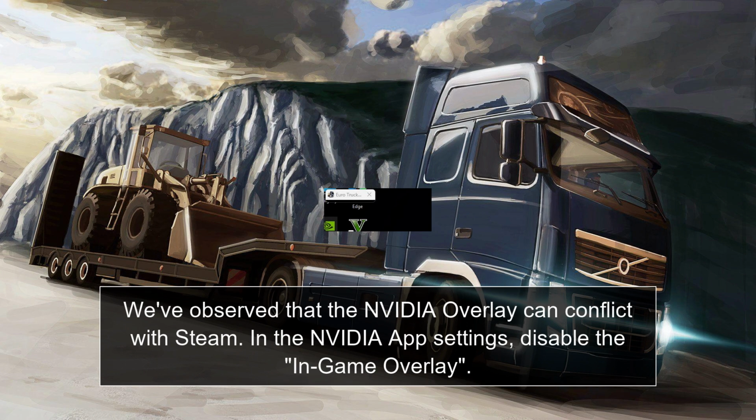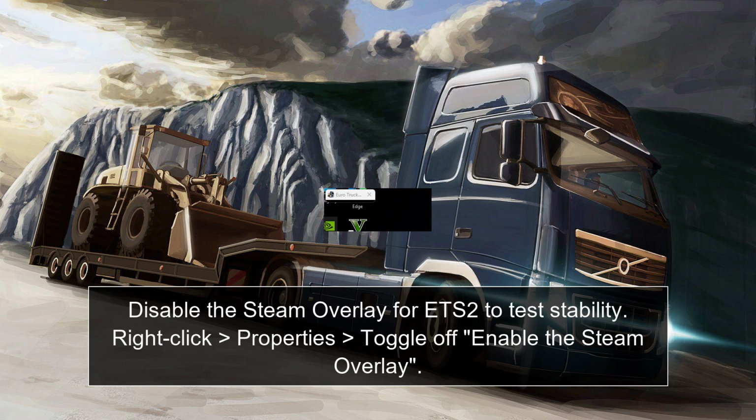We at Teknobalta have observed that the NVIDIA overlay can sometimes conflict with STEAM. If you're using the NVIDIA app, go to Settings and disable the in-game overlay. Similarly, disable the STEAM overlay for ETS2 specifically to test stability. Right-click the game, Properties, and toggle off Enable the STEAM overlay while in-game.